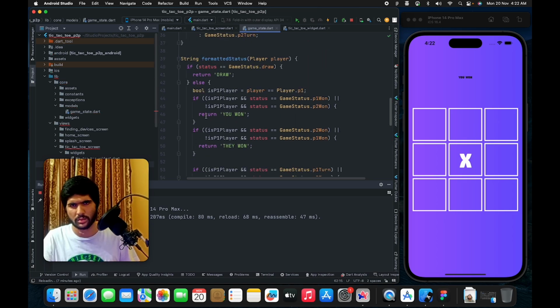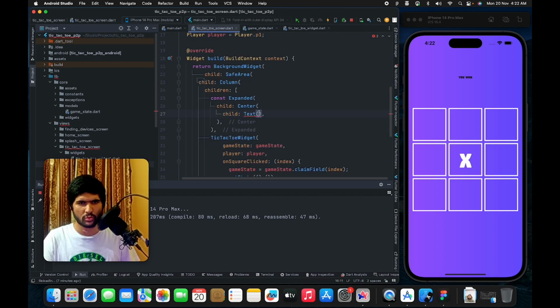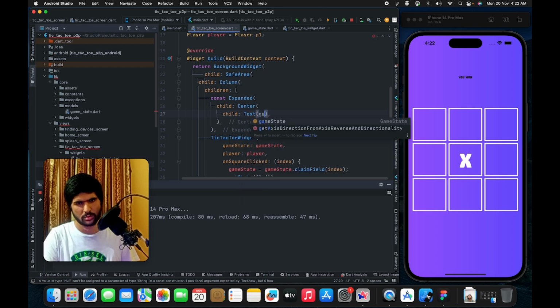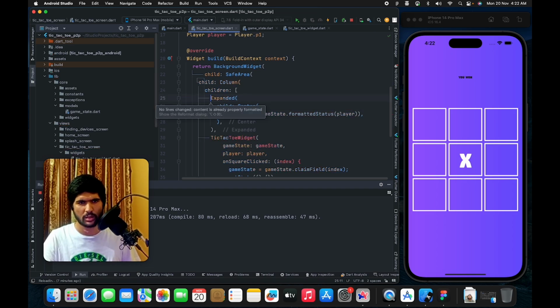Else let's just return empty. So now this formatted status we can get. So game status, game state dot formatted status, and player we can pass const. Let's remove that, and their turn, it's coming. So now let me just style that.